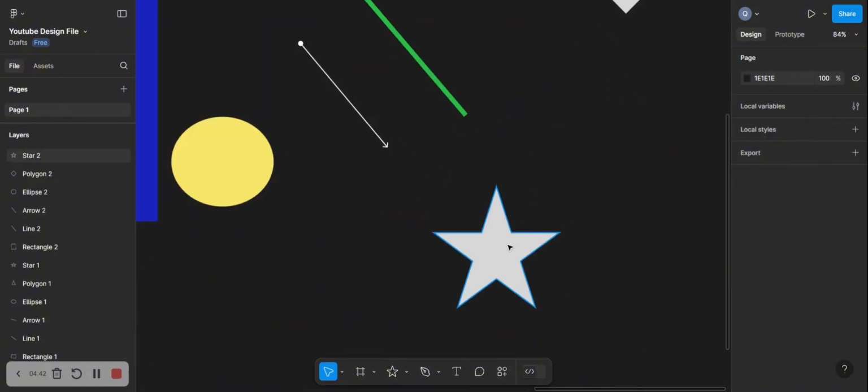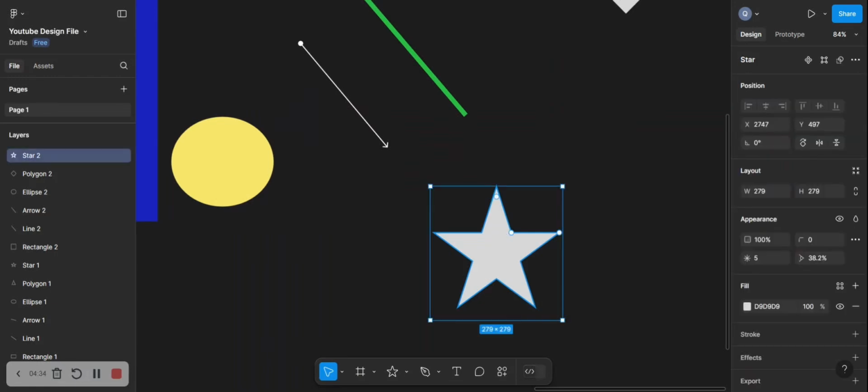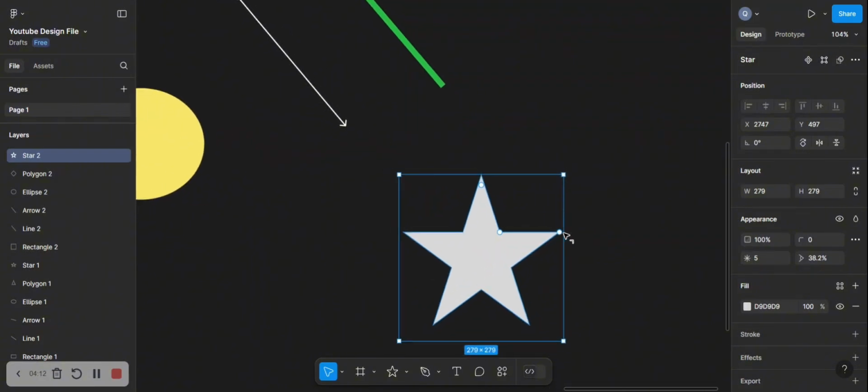Let's now go to our star shape. We all know that stars have 5 sides, like this: 1, 2, 3, 4, 5. In a situation where you want your star to have more than 5 sides, what do you do? You can just increase the size, and this is where you have it. When you hover over this little small circle here, you see a text that says count 5. That means it has 5 sides.